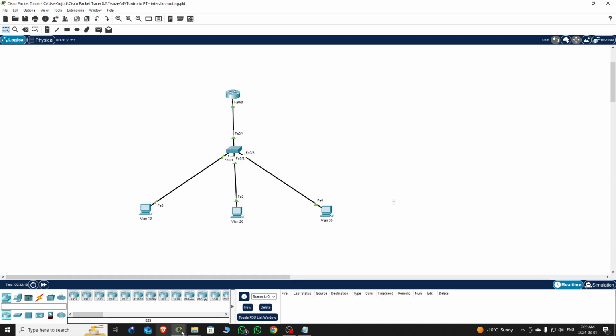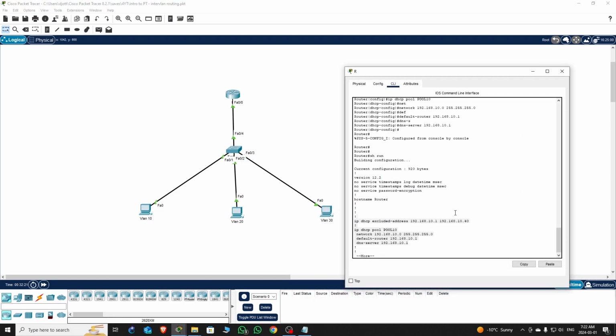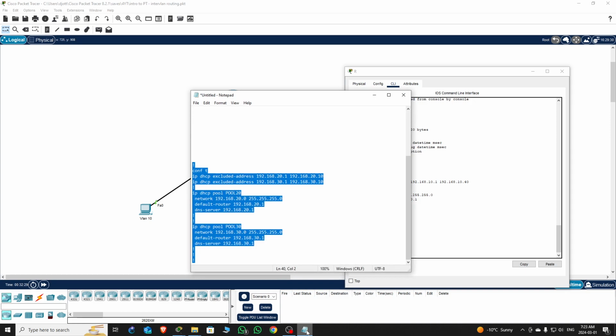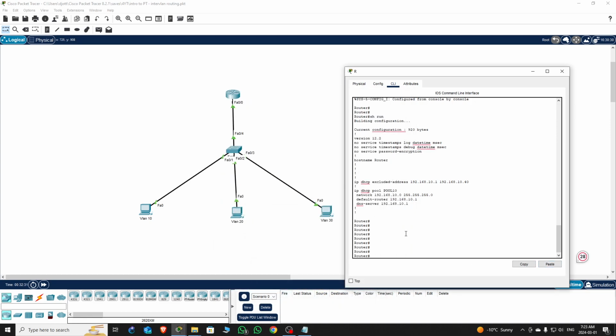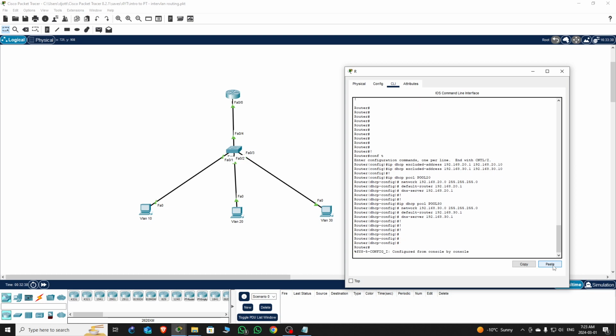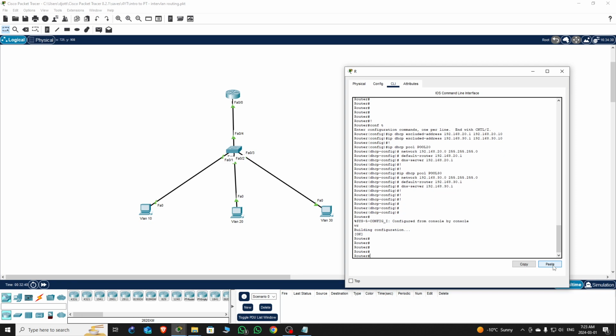Copy paste in the router. Let's see, I already have it here. Let's see what I copied. Okay, all right, so paste. All right, pasted, no errors, which means everything is good. Save the configuration. Double check.